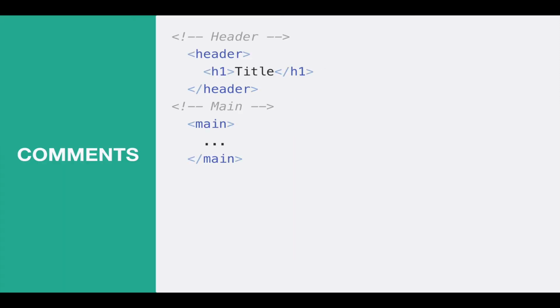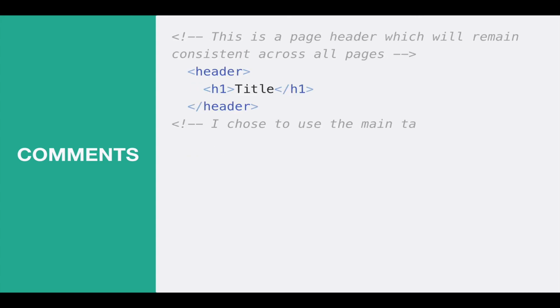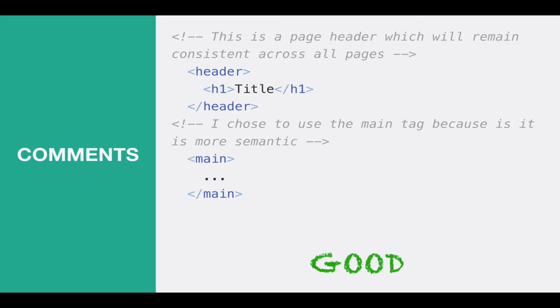So, commenting. This is an example of a bad comment. Okay, this does nothing. Yeah, this is adding a comment, but it's not really telling you anything. So you want to tell me something, okay? This is not perfect commenting, but this is a little bit better. This is telling me what the page header is going to be doing. It's going to remain consistent throughout all the pages, and that you chose the main tag because you want to be more semantic rather than just a plain div, okay?